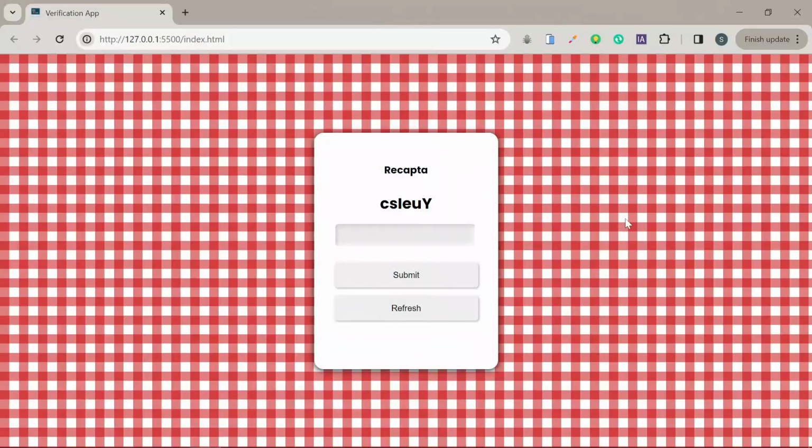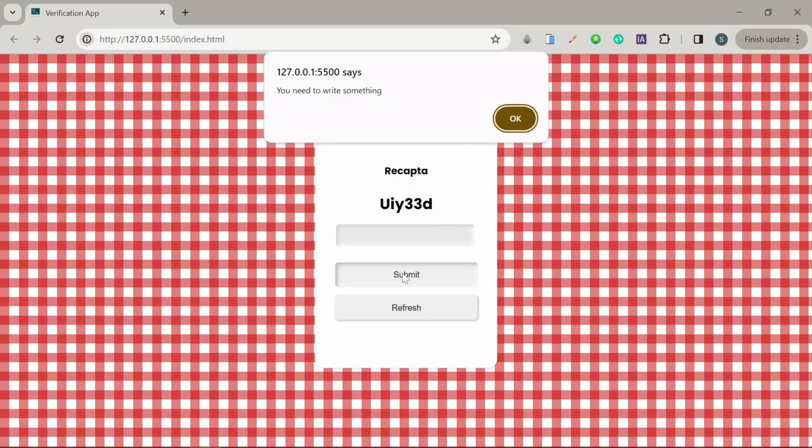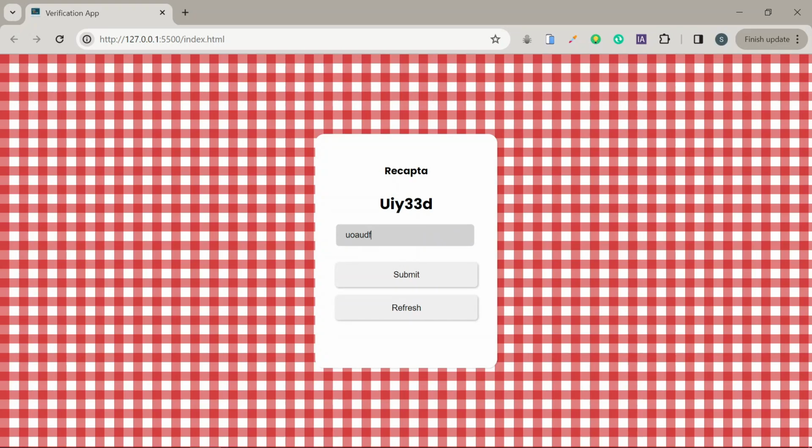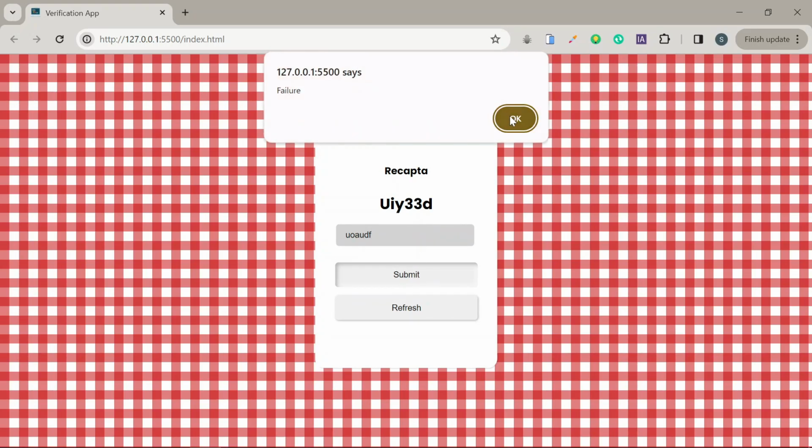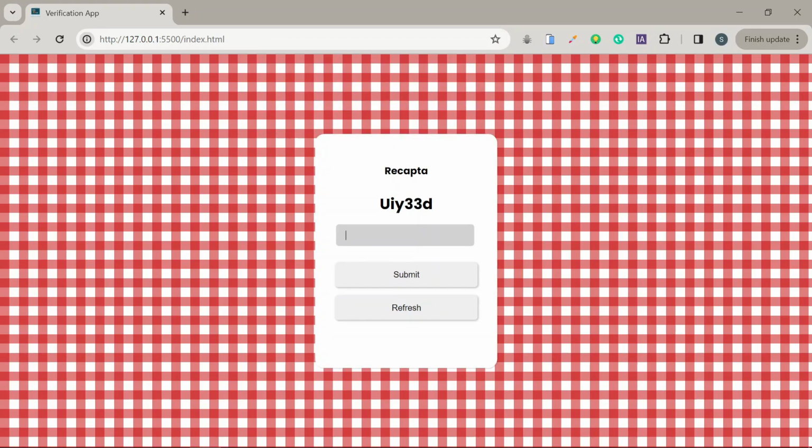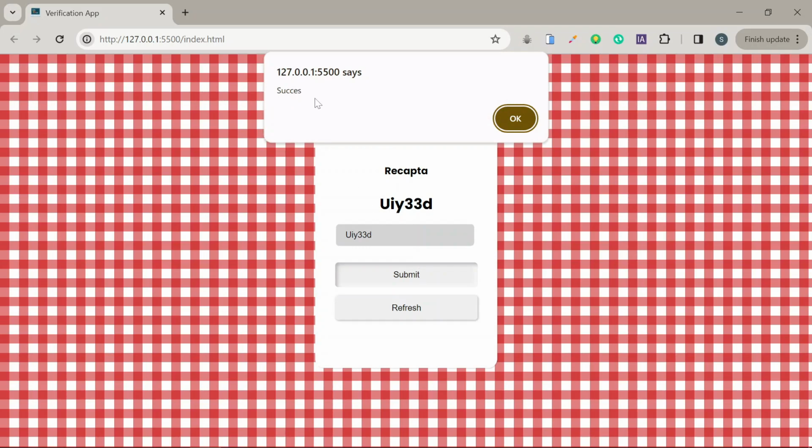Now let's check it out. Okay, so this is our project up until now. If I refresh, a random character is generated, and if I click submit without writing anything, it says you need to write something. Alright, and if I write some crap value, it will say that you are a failure because it is just stating the truth. And if I write the correct value, which is taking me so much effort, I'm gonna click submit and success. Alright, and the success is missing one S.